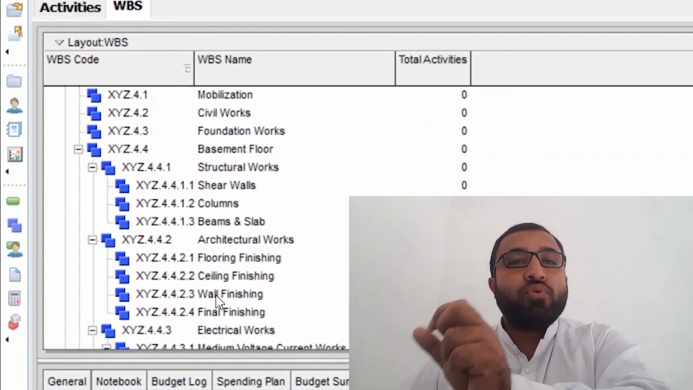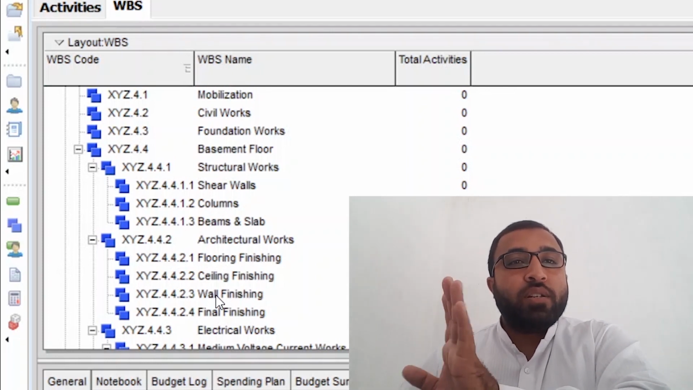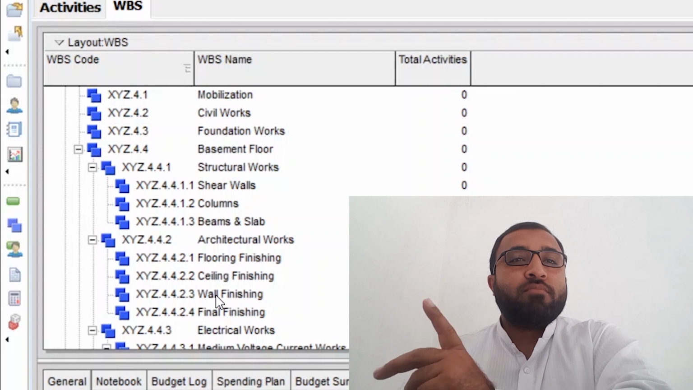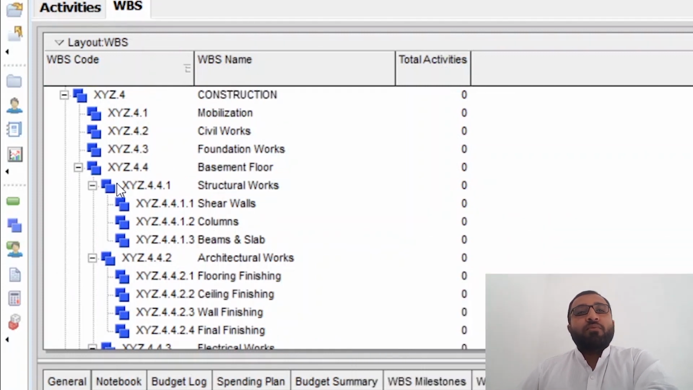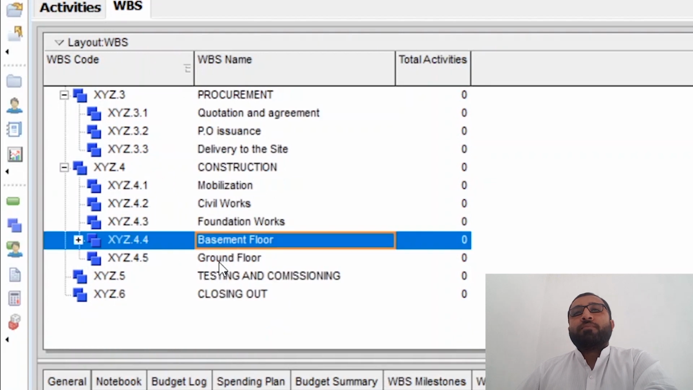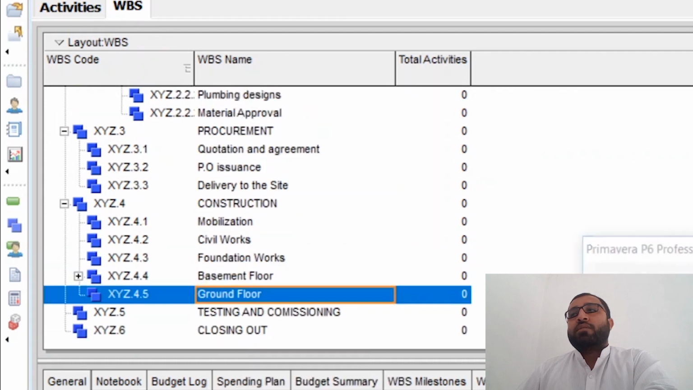If some portion of the WBS doesn't fit in any floor, then we will delete it later on. We will check the scope and delete it. So the basement floor, collapse it by just clicking here. Now it's been collapsed. We want to delete the ground floor, so right click and press delete. It's asking, are you sure you want to delete selected WBS elements? Press yes.